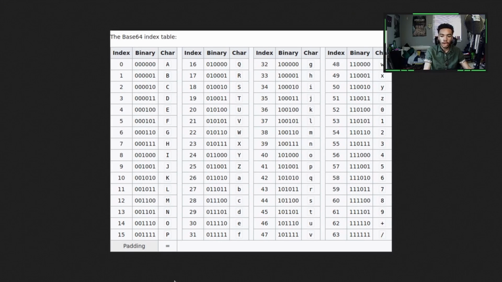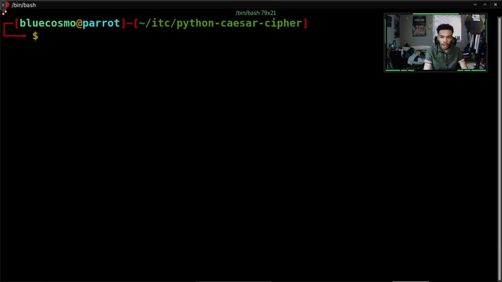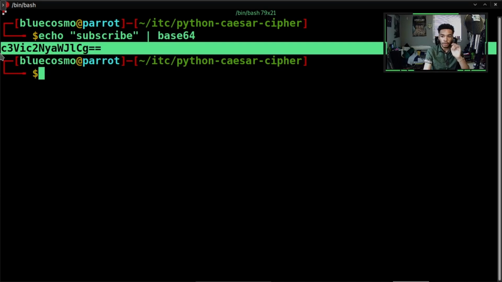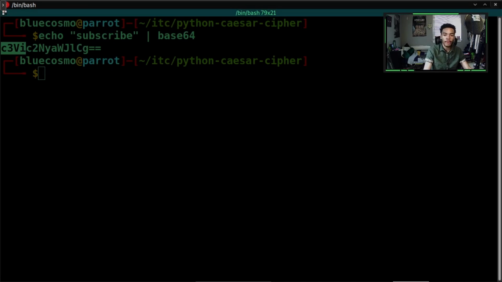So I'll have my terminal open. If we go ahead and echo out subscribe, and then we echo this out to Base64, we get this Base64 string. So the first 3 binary characters are equal to basically these first 4, right? And it's basically just cycling over through that table that we had described earlier in our web browser.